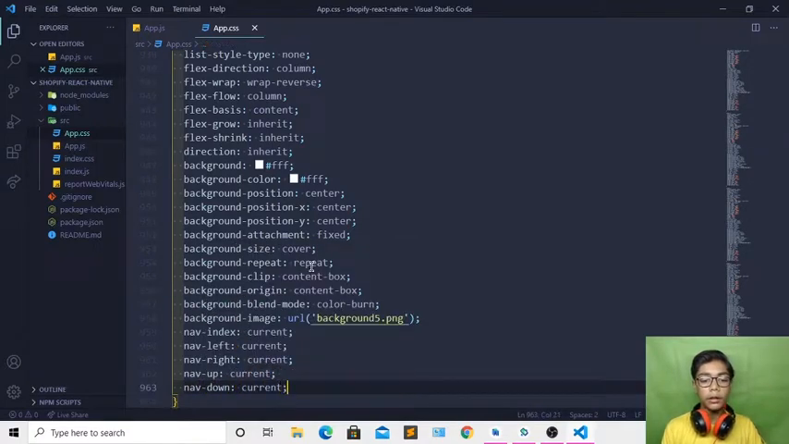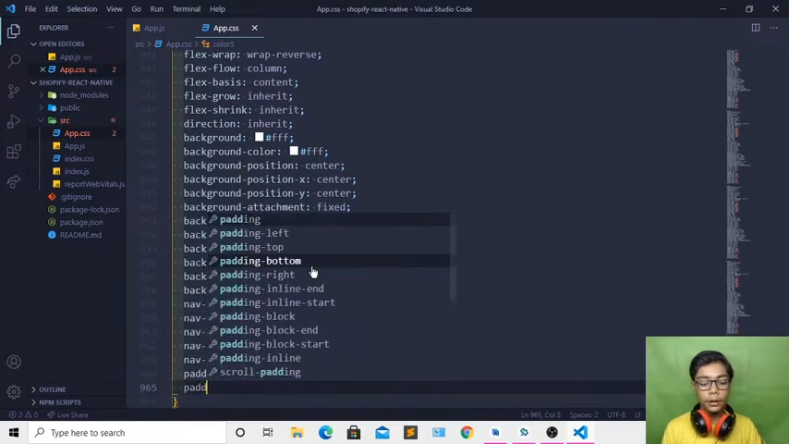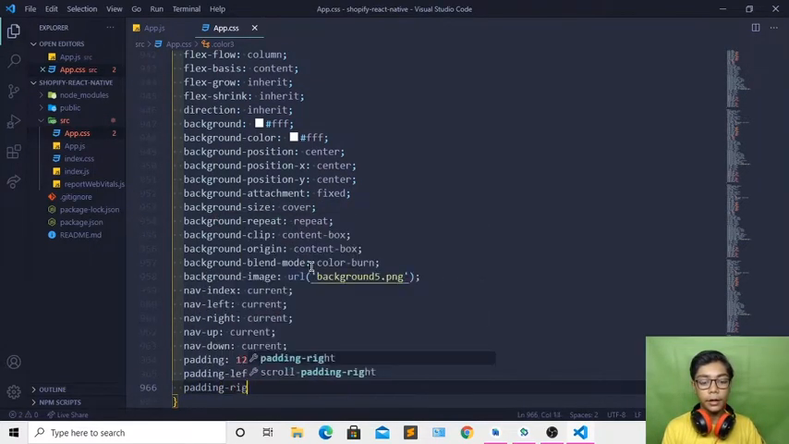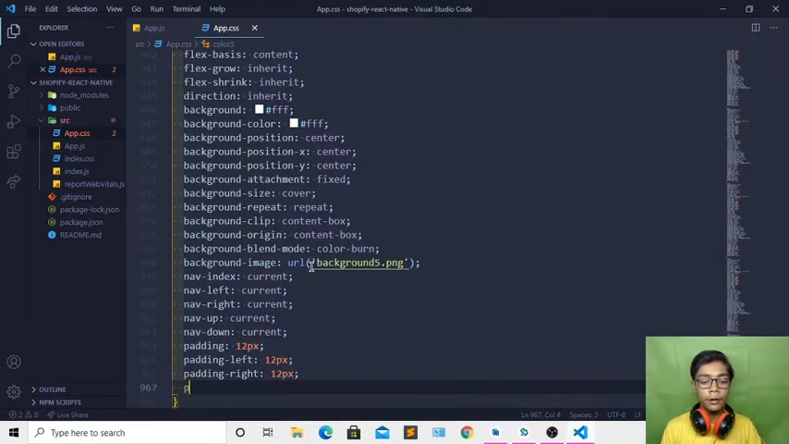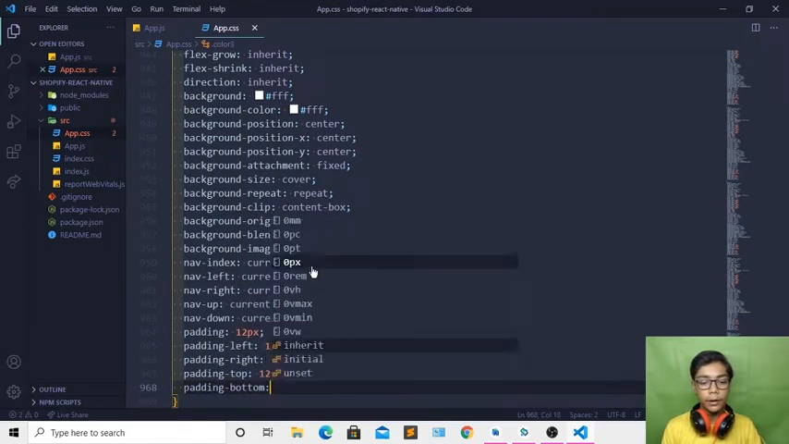And here when you've done that, I will be coming underneath, creating a tag which will be padding 12 pixel, create padding left 12 pixel, and I will be writing padding right 12 pixel now. Then when you've done that, I'll be writing padding top which will be 12 pixel, create padding bottom which will be 12 pixel now.